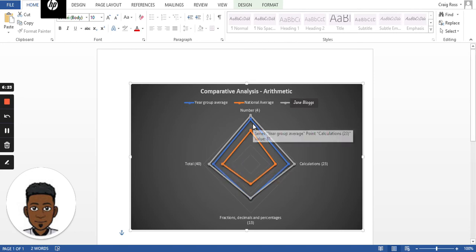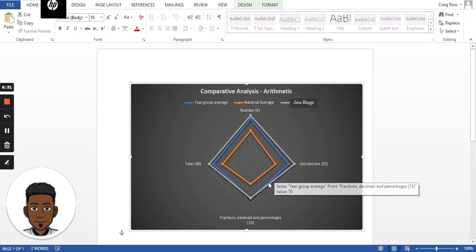Now, the year group here in our school suggests that on average, children in our year group are better than the national average. But most importantly, looking at the child in particular, Jane Bloggs here, it'd be clear to see that they have good strengths in number and calculations. Potentially an area of development might be fractions, decimals, and percentages, but overall we'd say that this child clearly is doing very well. But as a result, from looking at the graph, we could clearly identify strengths and weaknesses.